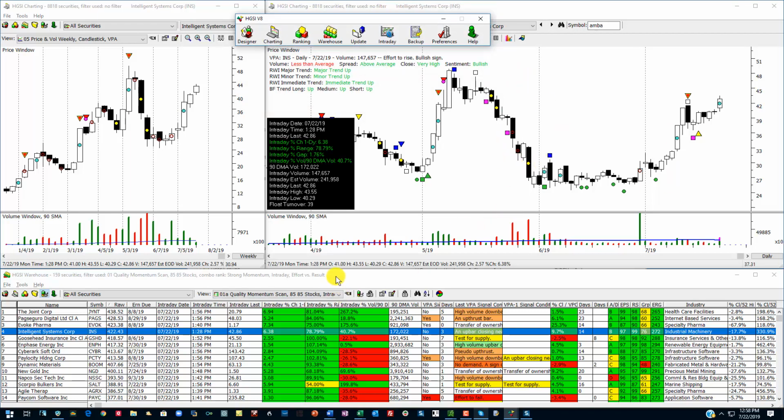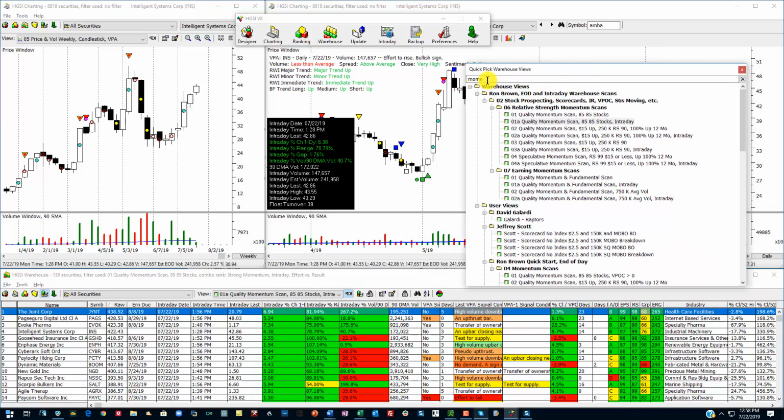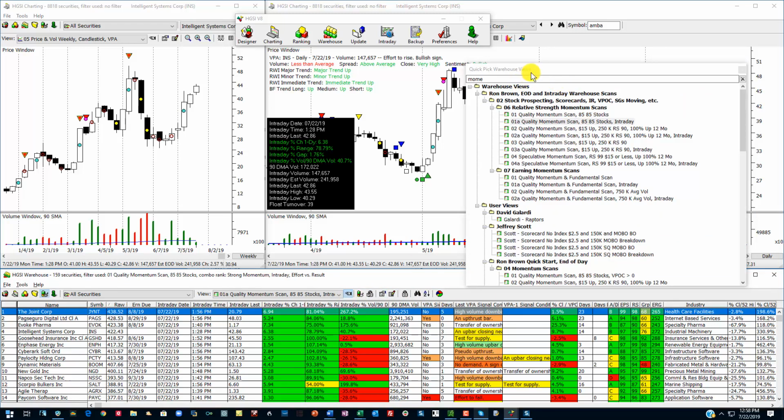And this is what I have. Down here at the bottom, I'm going to open up the quick pick. I was looking for some momentum trades, so what I did is I clicked on the quick pick view, which is the finger, and I just typed MOME in here, and it took me to the momentum scans that I have under relative strength momentum. So this is quality momentum scan.